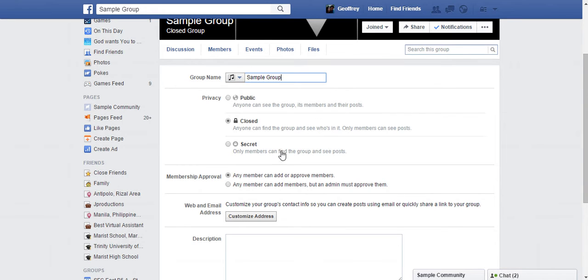Again, privacy settings: public, anyone can see the group, its members, and their posts. We created a closed group, so anyone can find the group and see who is in it, but only members can see the posts and the content that you've uploaded. And lastly, secret group, where only members can find the group and see posts. So if you're pretty heavy on privacy and you want your group to be secured, you can go ahead and make it a secret group.